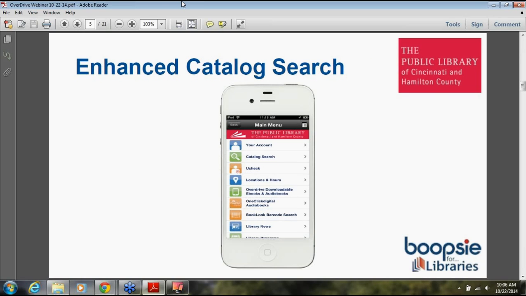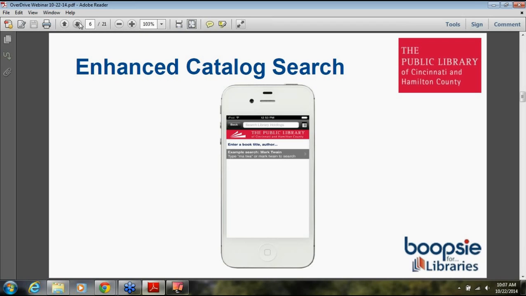One quick thing that I will show you as well is that we have a new enhanced catalog search. So this may be in your apps already. If not, contact us and we can get it started for you. This is the Public Library of Cincinnati and Hamilton County's OverDrive search.